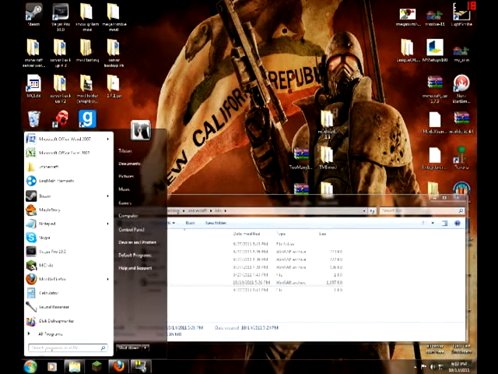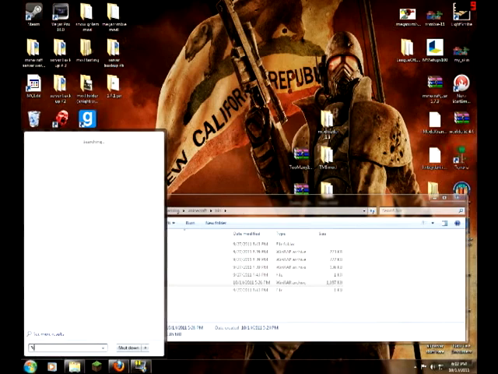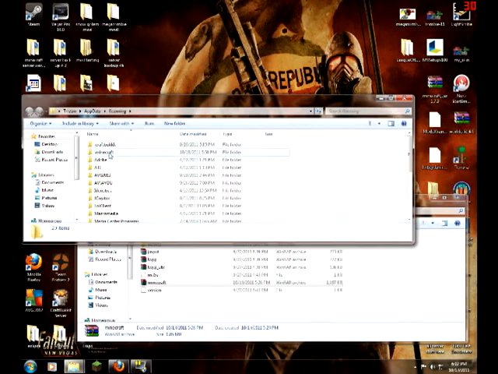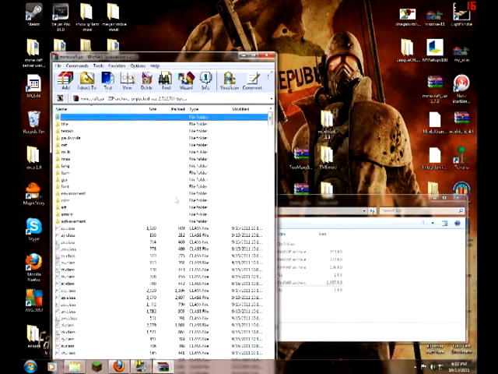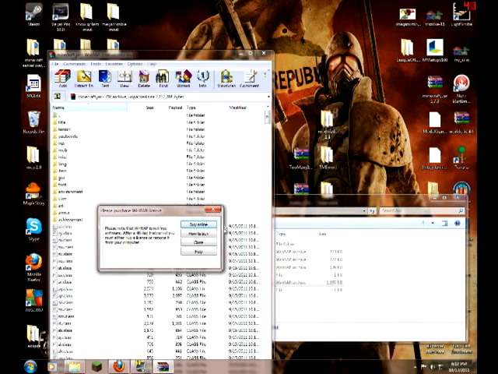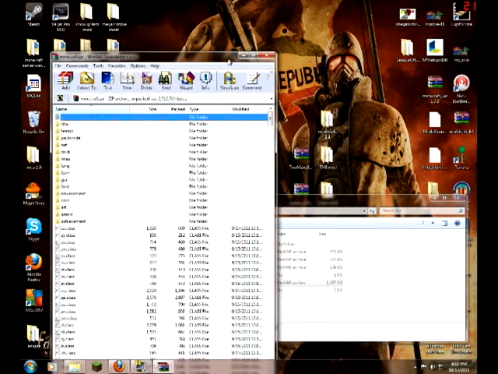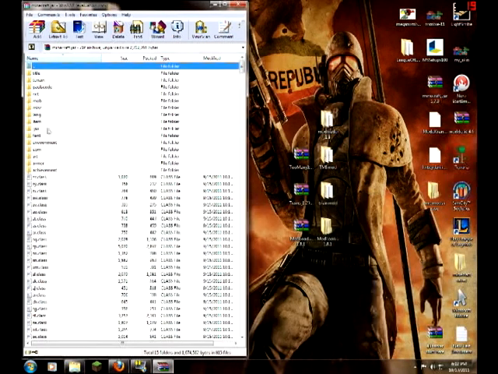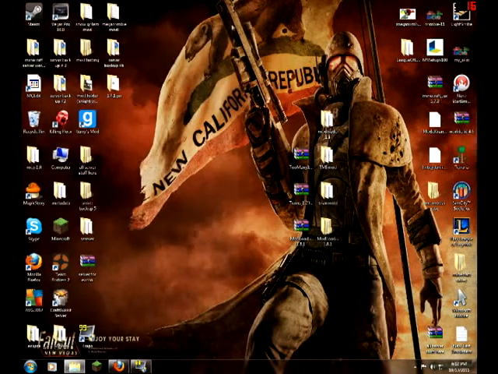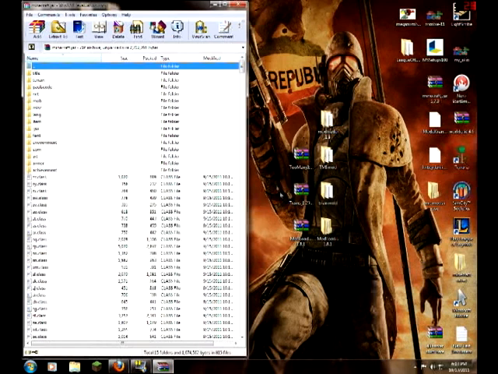If you don't know how to do that, go to your search menu and type %appdata%, and then it'll go to your roaming, and then go into Minecraft, and there you go. Now I went to bin, and then what you want is your Minecraft jar right here. Click on it. Oh wait, let me replace my jar and I'll be right back. Okay, I'm back, and I had the jar with all the mods installed already.